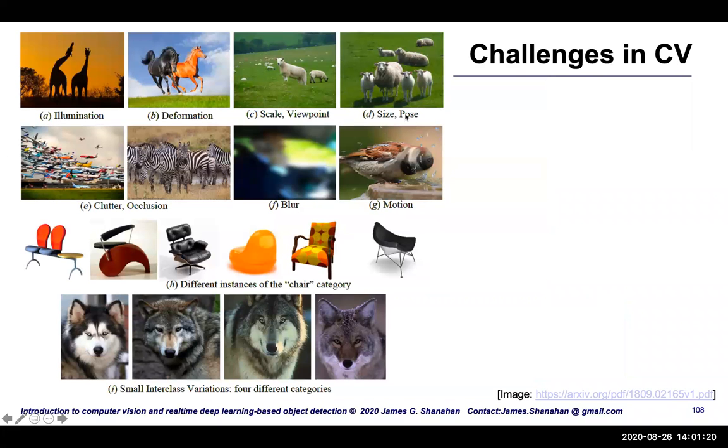So there's, of course, occlusion here. I'm including this image here. And then there's blurring, maybe motion, and then we can have a high variance within a class as well. These are all chairs here, for example.